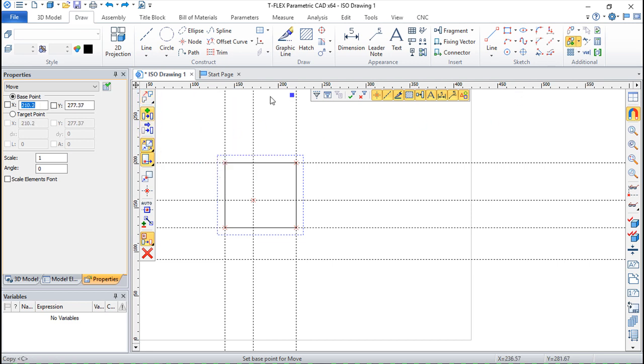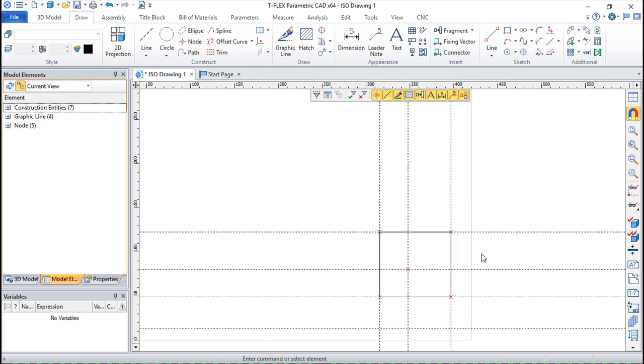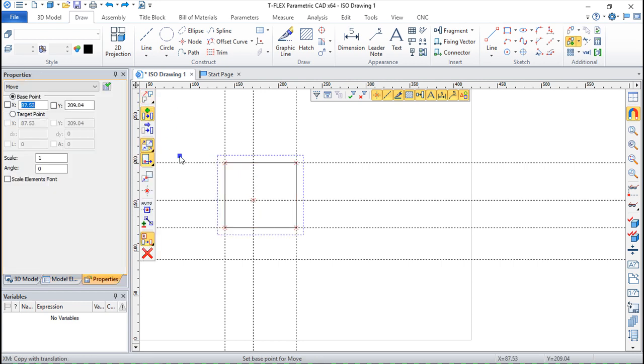I'm doing a copy, but I have these two buttons here, the copy or the move. And if I say move, I say base point here, change it to here. So everything was moved. So I can change the options of what I'm doing also inside my command. So again, copy or move.